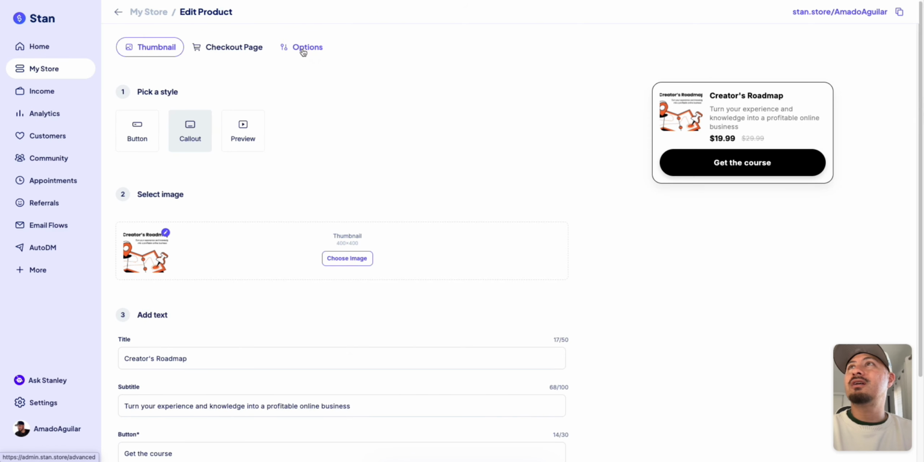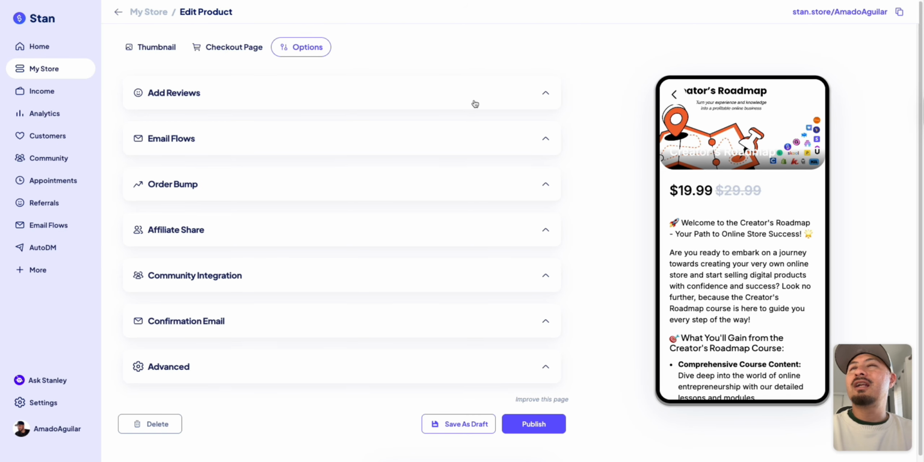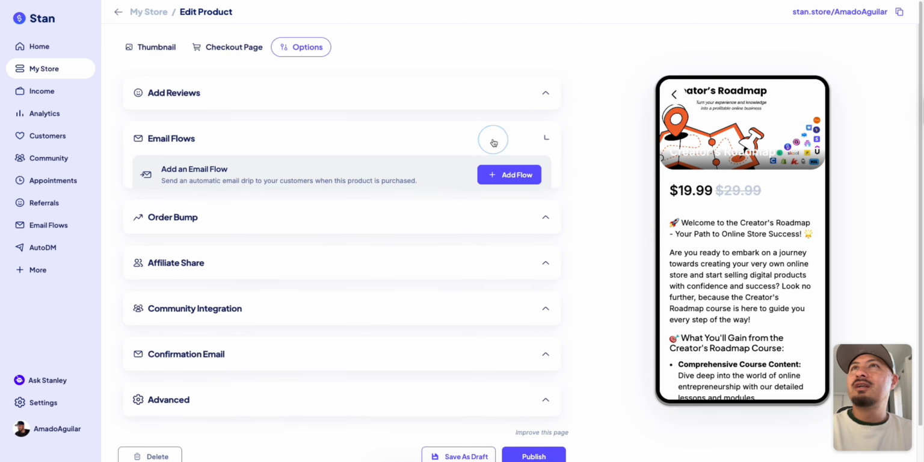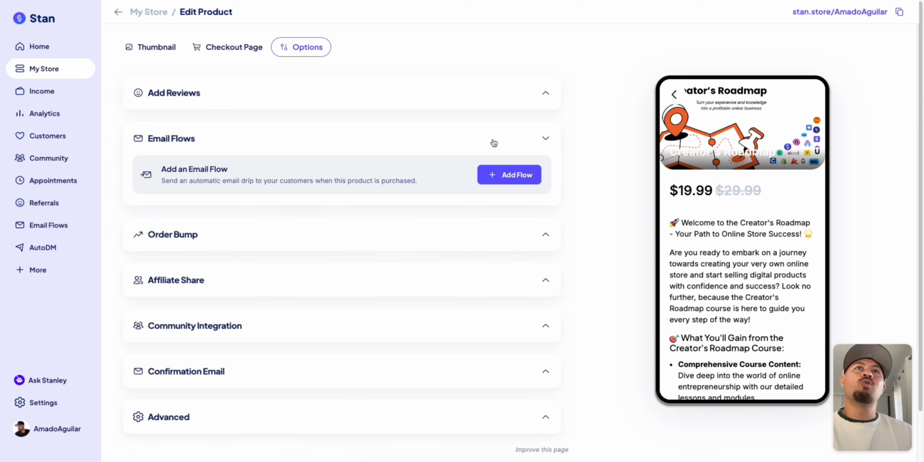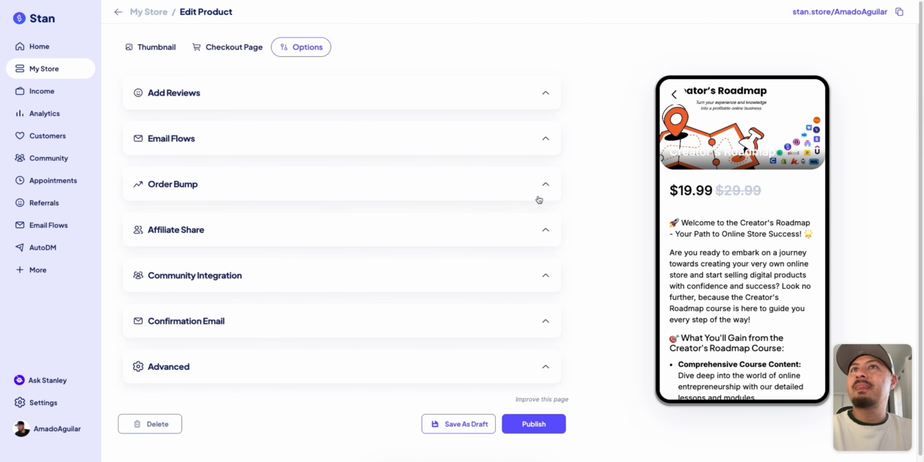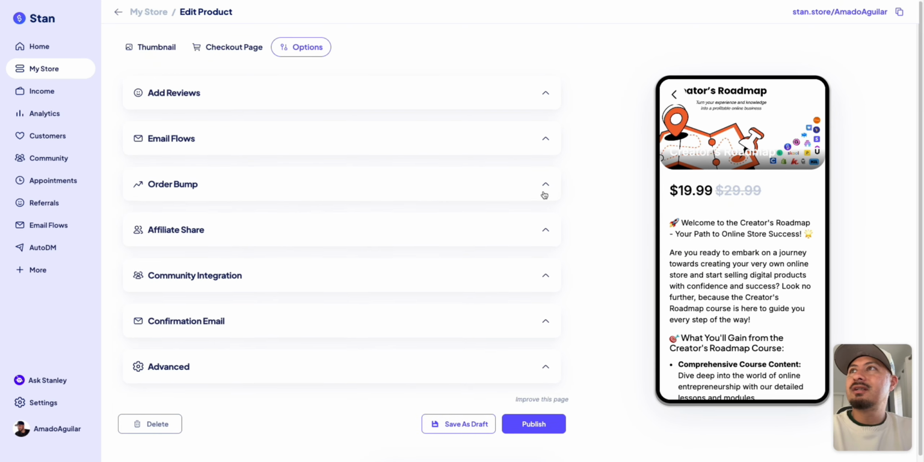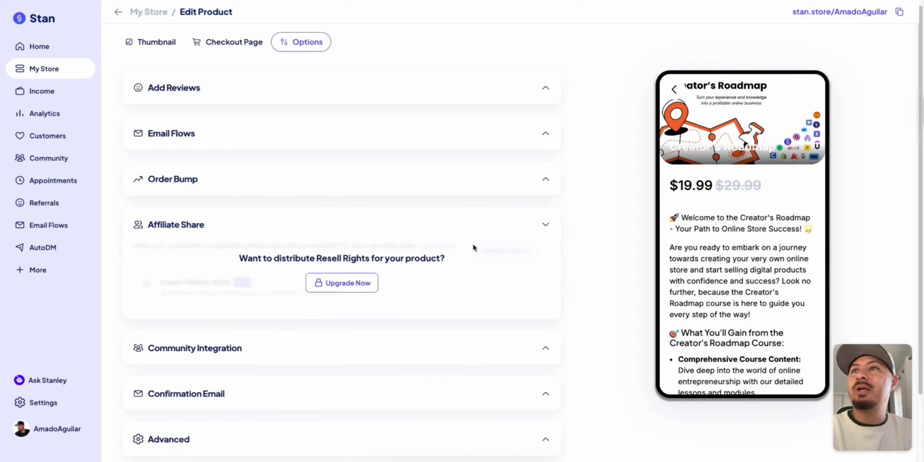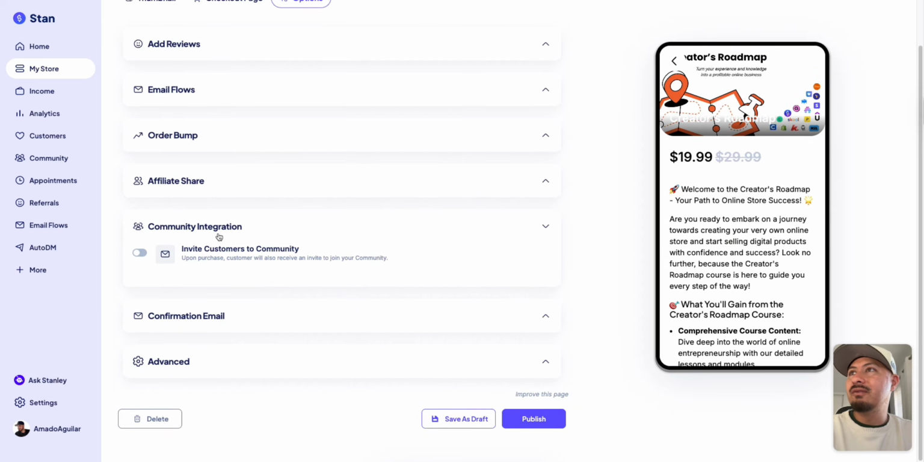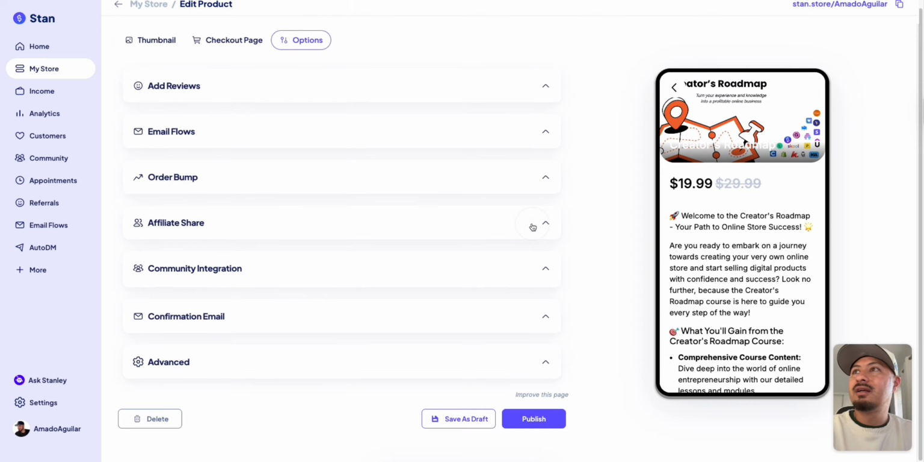If we go back into it on options, you could add a little section for reviews. You could add some email flows. So when people purchase this product, it automatically sends them emails. But that's only for the pro version. You could do order bumps where you can offer them one-time offers or upsells. Affiliate share where people could share your product and they could earn a commission from helping you sell your product. You got a community integration where you can invite them to that community you could create.